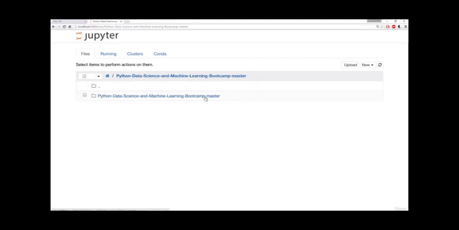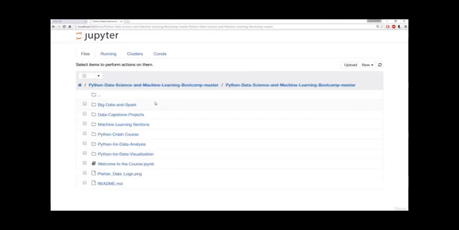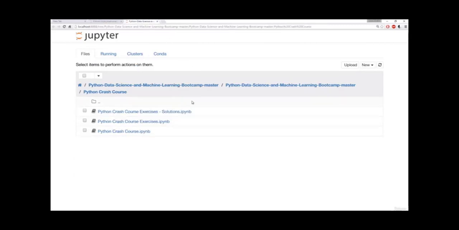But if you go ahead and click on this folder, you'll see quite a few folders here. Python for data analysis, Python for data visualization, Python Crash Course, machine learning sections, data capstone projects, big data and Spark, and more. The very first section is under this folder, Python Crash Course. If you click on that section, or that folder, you'll have the notebook. And here you see the .ipynb files.